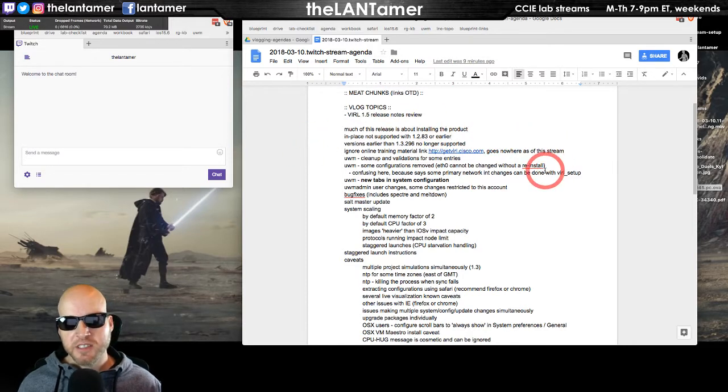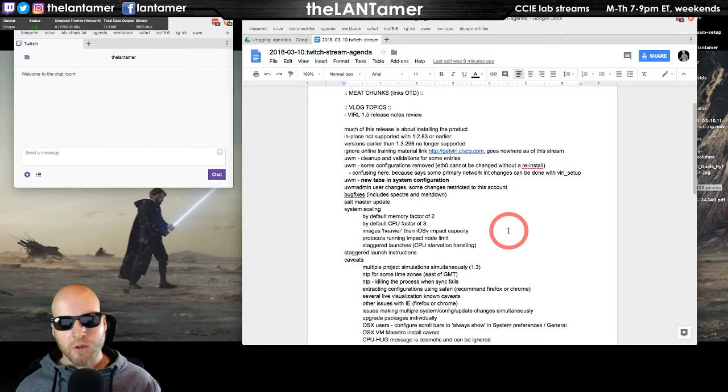And again, a couple of things it says: in-place upgrade is not supported unless you are on 1.3. If you are on 1.2.83 or earlier, you're going to have to do a new install. Also, you're no longer supported unless you're running 1.3.296. So if you're on 1.2, you need to do the upgrade anyway, essentially.